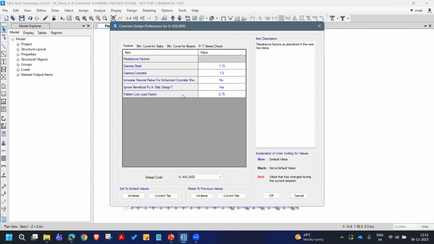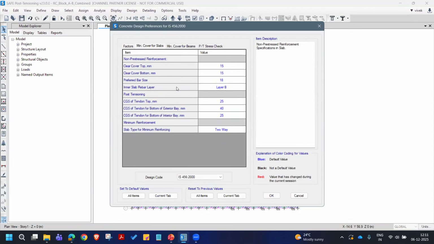And then ignore beneficial PU in slab design. Yes. And then pattern live load factor. We are not using it here. That will be useful in this slab design. And the cover for the slabs, say 50 mm for top and bottom, and preferred bar size of 16 mm. The inner slab layer will be layer B by default. That means layer A in the bottom face.